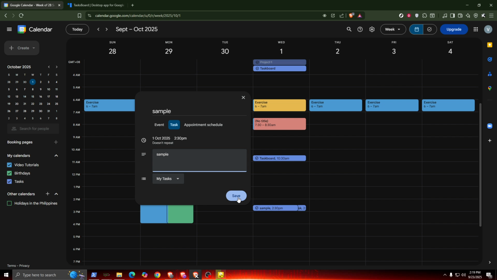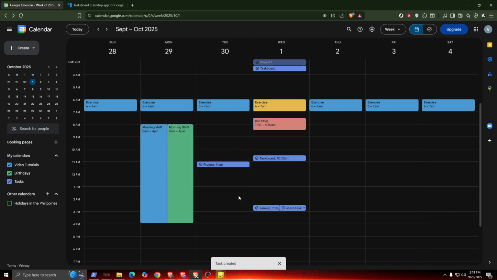When you're satisfied with your task's name and description, click on Save. This action logs your newly created task into your Google Calendar, making it visible and trackable as part of your schedule. It's always a good idea to double check and ensure everything's saved correctly.